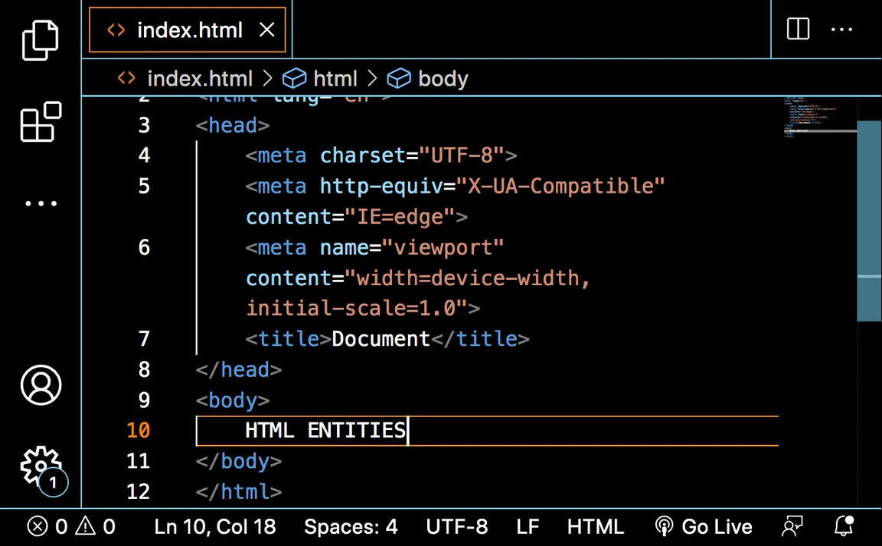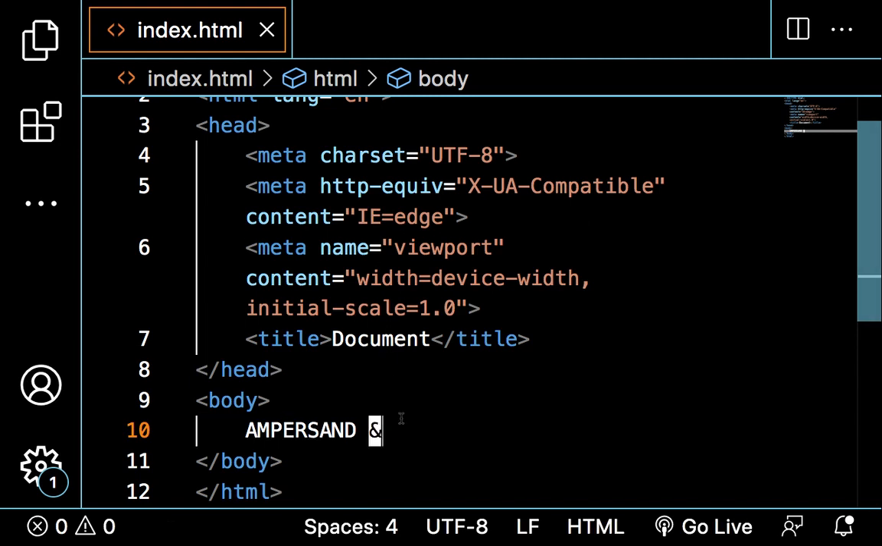So, in HTML, entities are denoted by ampersand. This is what ampersand is, this is the spelling. Ampersand. This thing here is called ampersand.